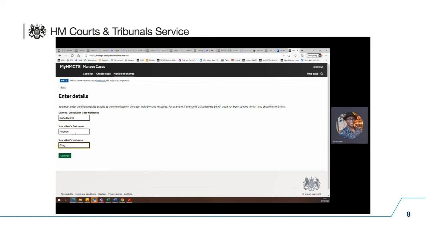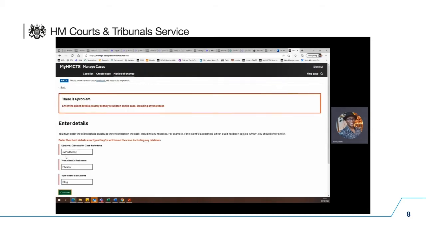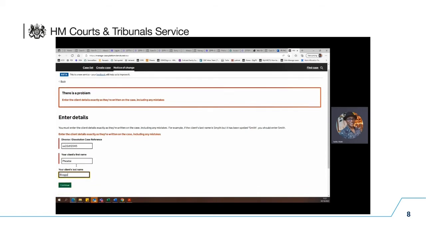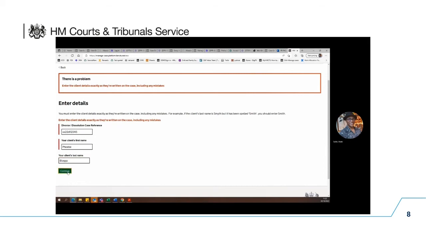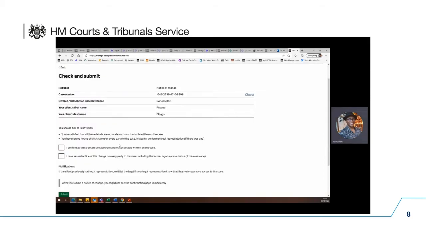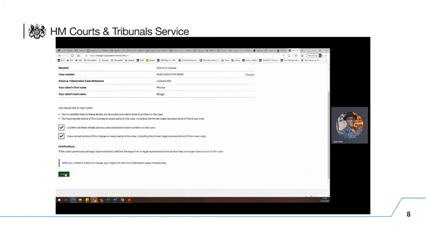If there are any spelling errors or the name doesn't match what's held on the court record, you will receive a notification like that, just highlighting that the details don't match what's on the case. So make sure that it's typed in correctly. Select Continue. Once your details have been accepted, it will replay that information back to you, and you will be asked to confirm whether you're satisfied with the information that's been provided and also that the notice of change has been served on all parties. Tick both boxes and click Submit.